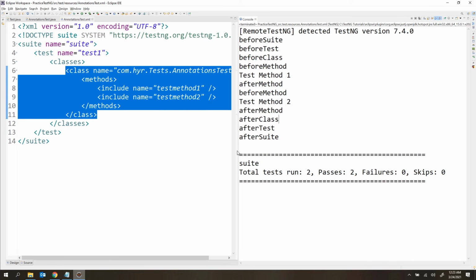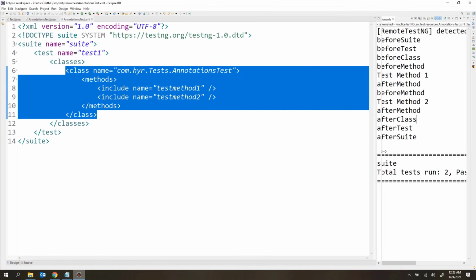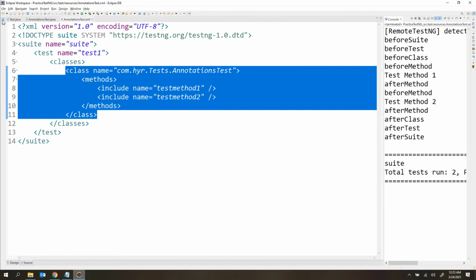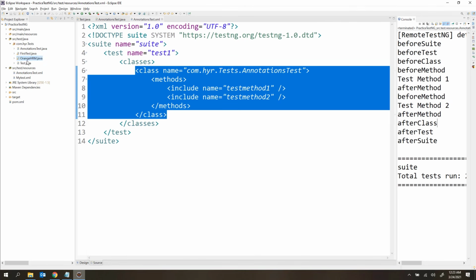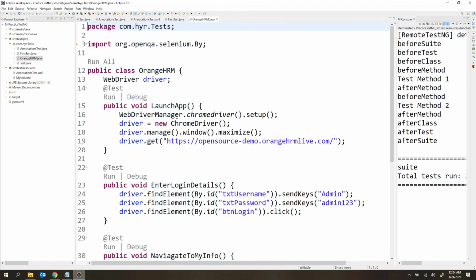So in my previous video, I have already created one test, right? So let me show you that. So this is with a normal thing, right? So I want to show you with a real-time example also. So inside this Orange HRM, I have some method, right?